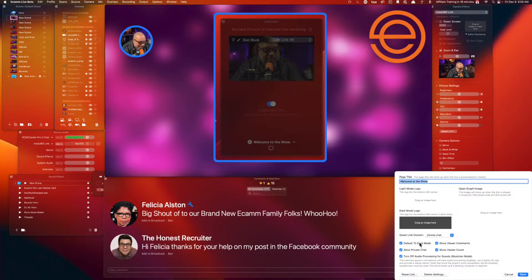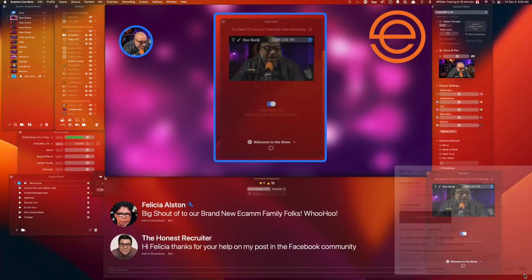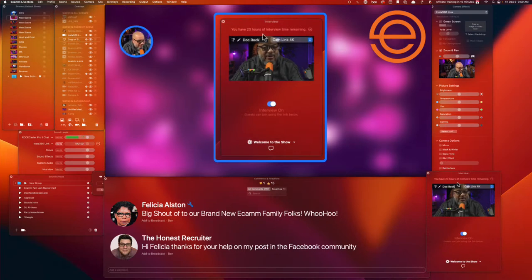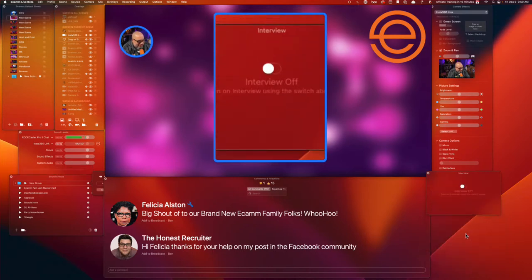I always default my window to dark mode because when the light changes on their browser over and over again, it changes their face light. So I'd start all my guest chat in dark mode. And I like private chat so they can talk to me. And I like them to see comments and viewer counts. People say, oh, can I hide the comments and viewer counts? If you have to hide comments and viewer counts from your guests, you're up to no good. I'm just saying. Anyway, if you want to turn off interviews so nobody calls you, just pop that off.